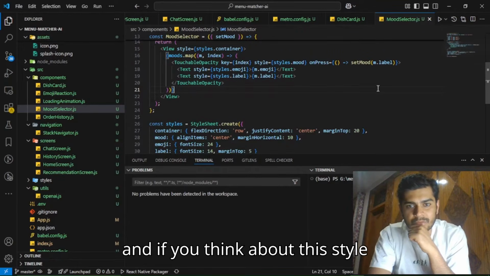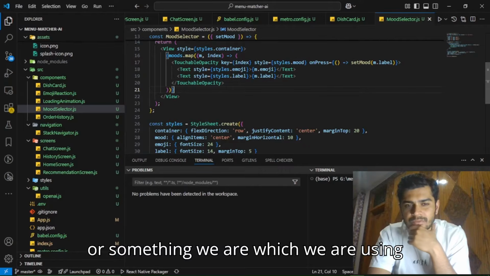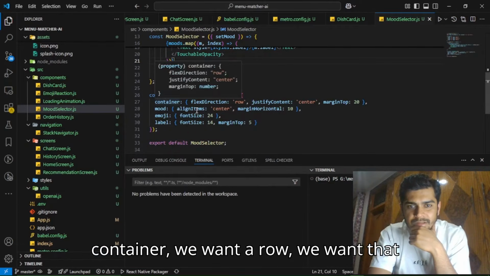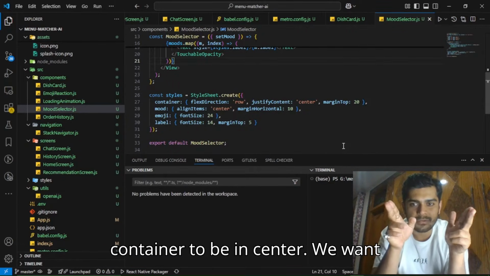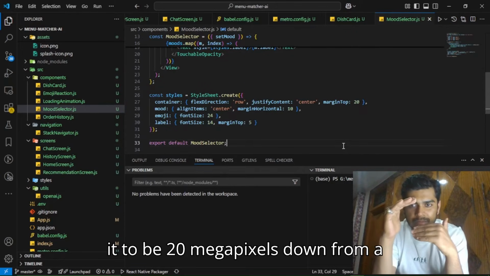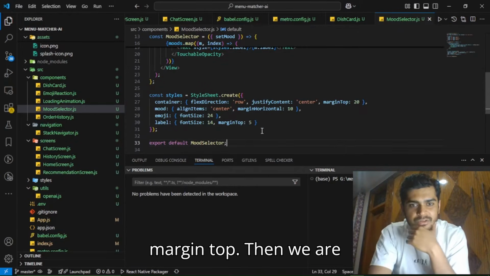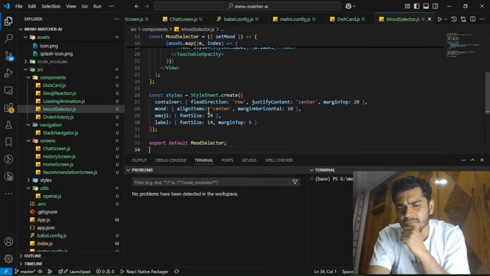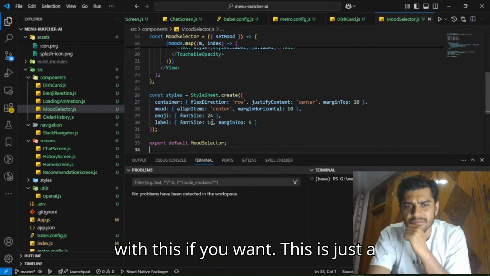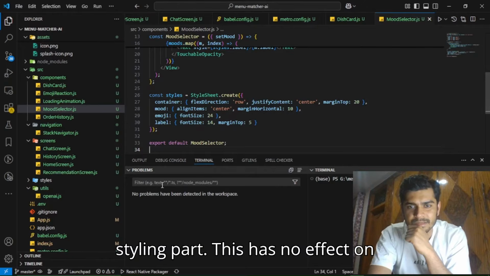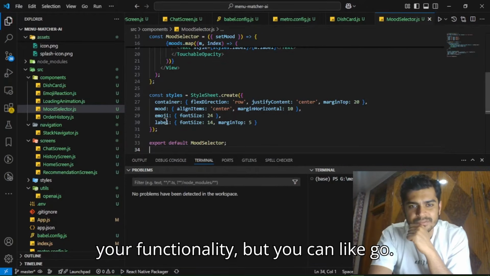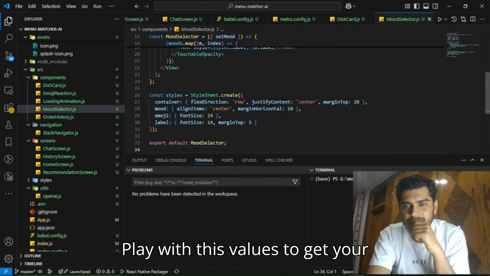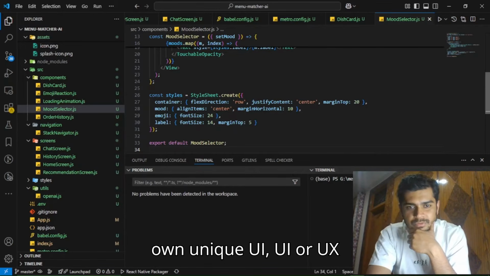And if you wonder where this style we are using comes from, it comes from here, which is our styling part. We are saying, okay, container, we want a row, we want that container to be in center, we want it to be 20 pixels down from a margin top. Then we are defining different parameters for our style. You can play with this if you want. This is just a styling part. This has no effect on your functionality, but you can go play with these values to get your own unique UI or UX feel.